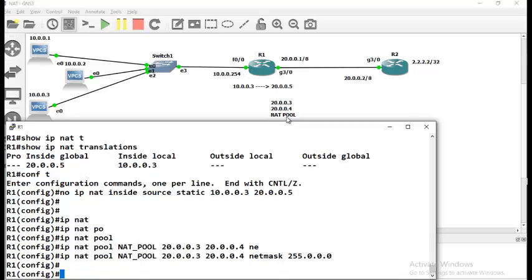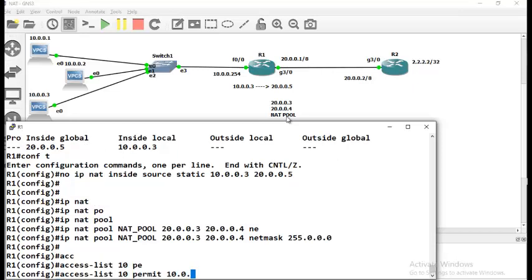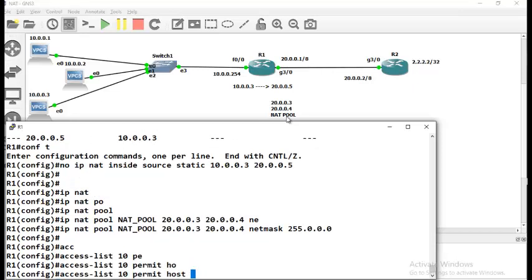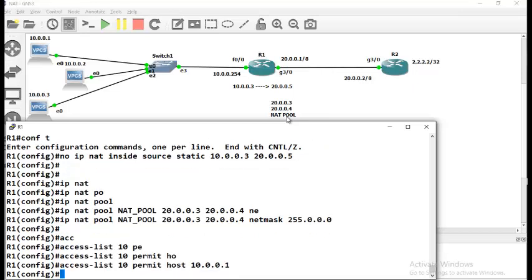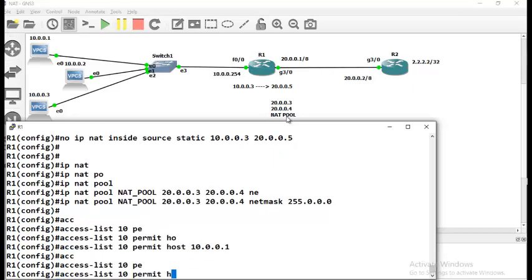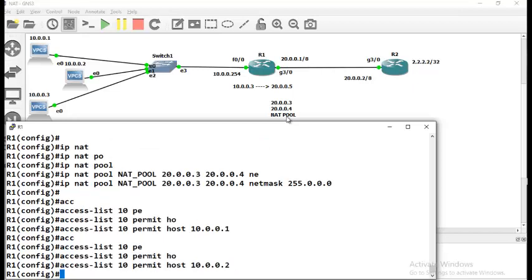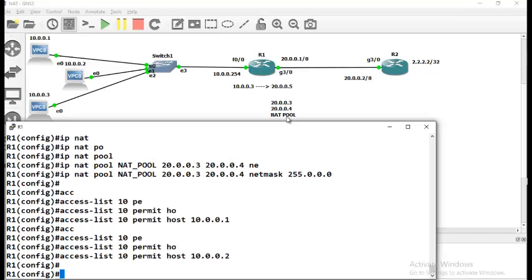And secondly, you need to write an access list to say which computers can get NATed, which IP addresses can get NATed. So I say access list 10 permit host 10.0.0.1, sorry, host. Access list 10 permit host 10.0.0.2.